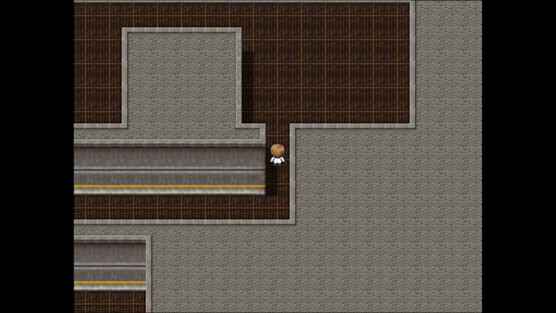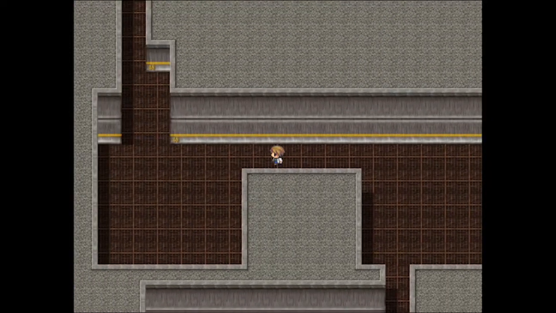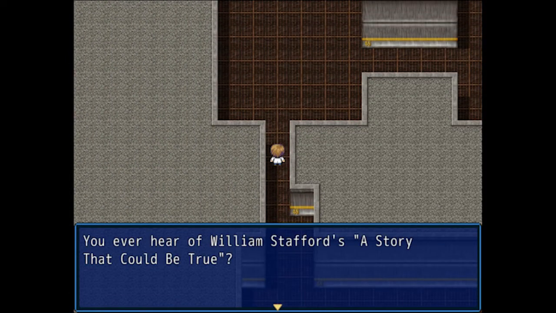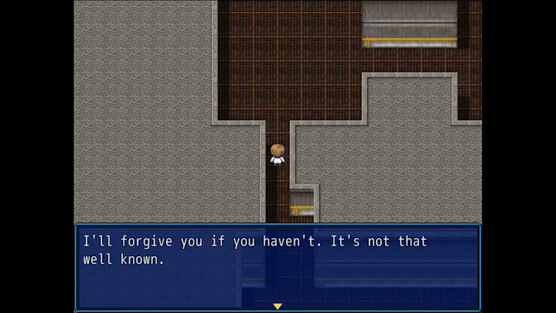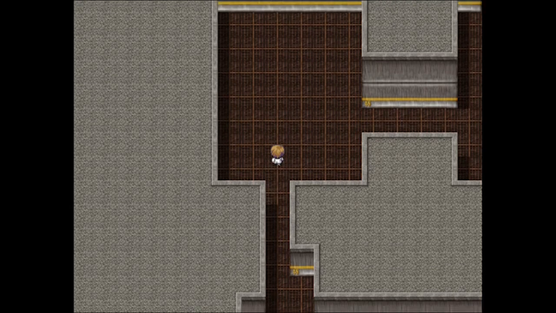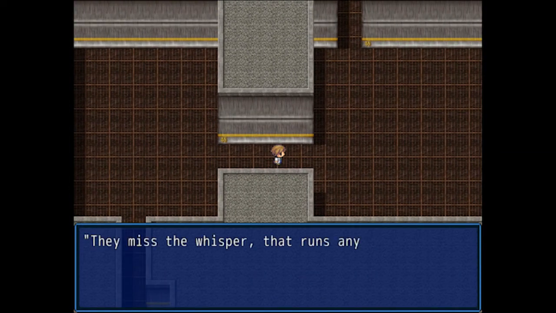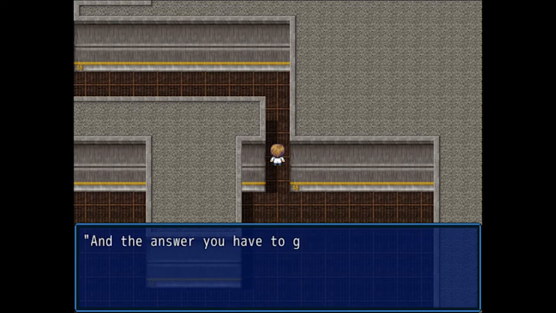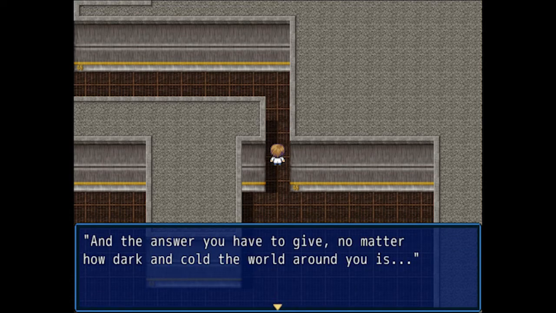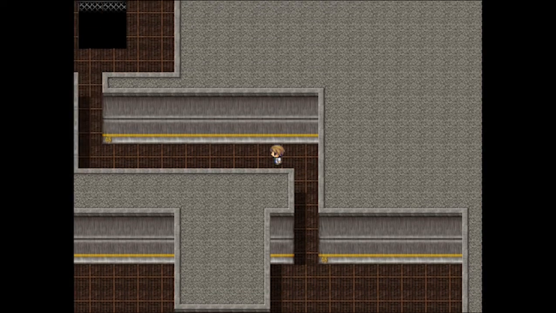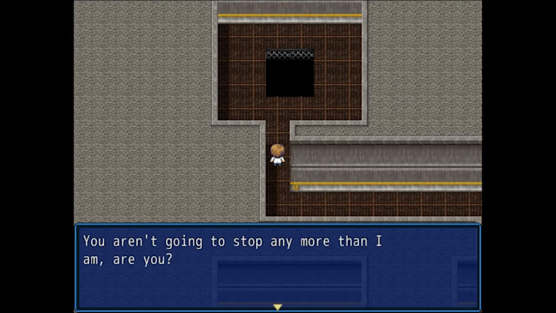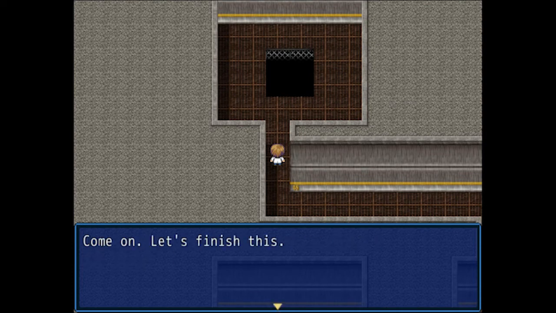I switched it up a little. You ever hear of William Stafford's A Story That Could Be True? I'll forgive you if you haven't. It's not that well known. They miss the whisper that runs any day in your mind. Who are you really, Wanderer? And the answer you have to give, no matter how dark and cold the world around you, is... maybe I'm a king. You aren't going to stop any more than I am, are you? Come on, let's finish this.